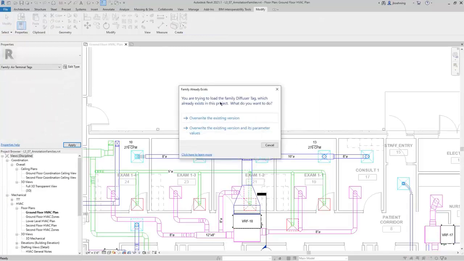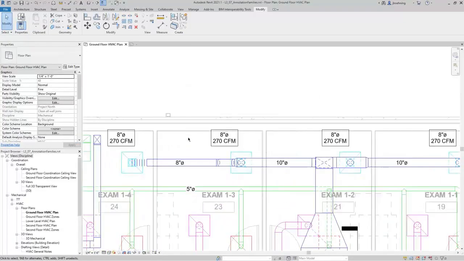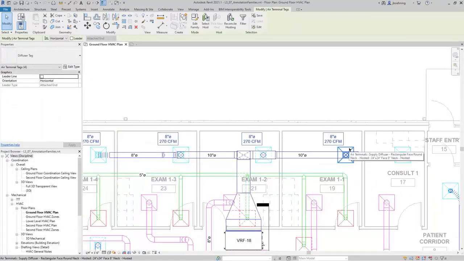I'm going to click Load into Project and then overwrite the existing version. And now you can see that the air terminal tags have updated and they have a nice border around them. And I can make additional adjustments here. Now that I've added the border, we'll move them so they're not overlapping the walls.